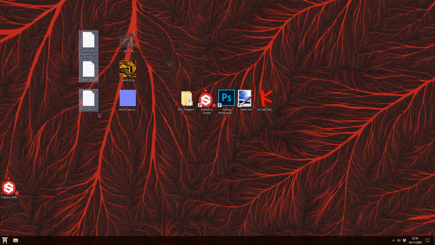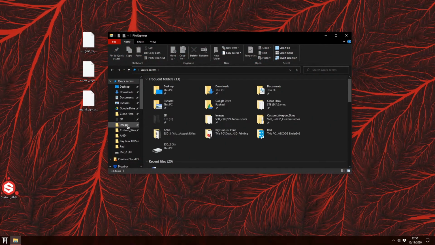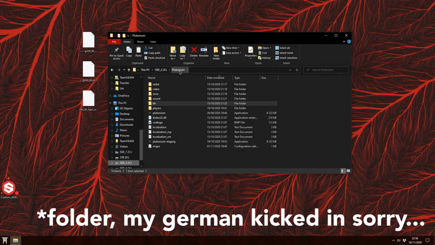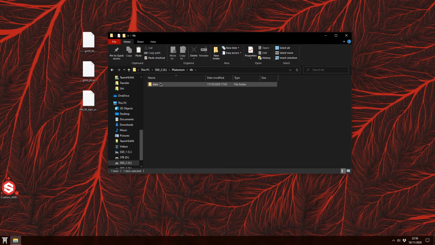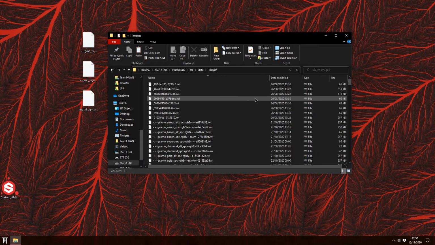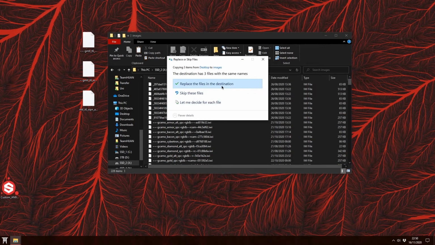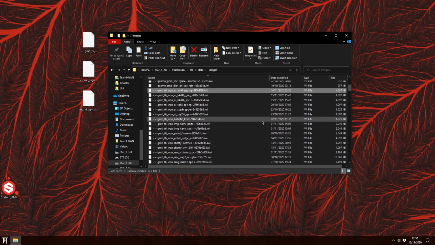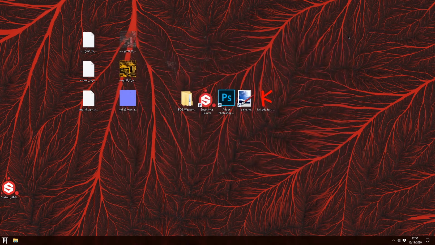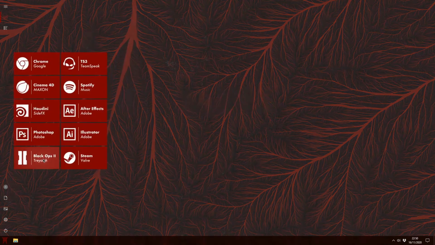So we will copy these files and put them in our images folder: Plutonium, T6R, data, and images folder. And here you will paste them. So it asks me to replace them because I already have an AN skin, so I'm going to replace them. And yeah, now we're basically done. I will open up Plutonium and see you in-game.